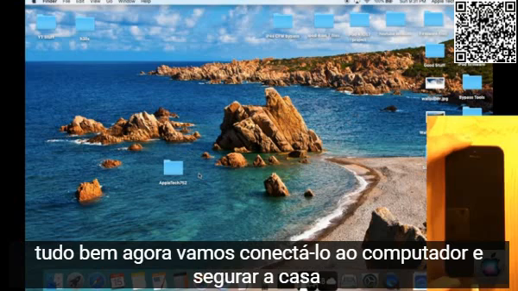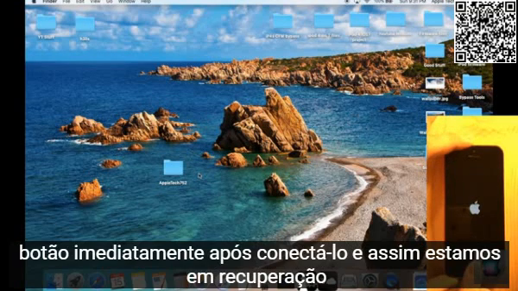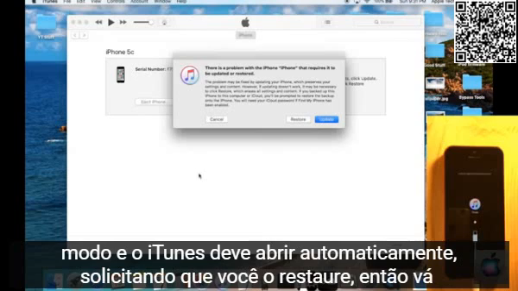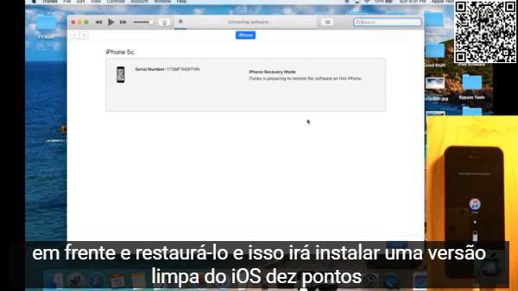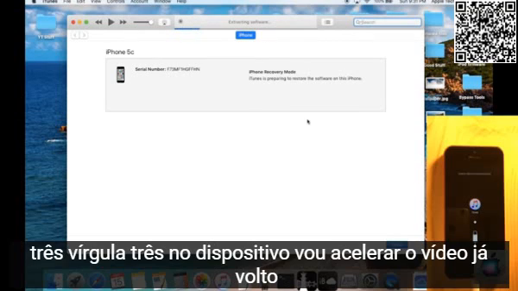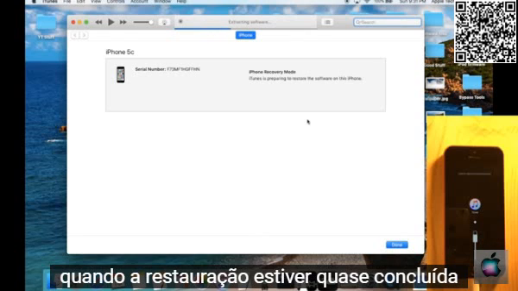All right, now we're going to connect it to the computer and hold down the home button immediately after you connect it. And just like this, we're in recovery mode, and iTunes should automatically open, prompting you to restore it. So go ahead and restore it, and this will install a clean version of iOS 10.3.3 on the device. I'm going to speed up the video. I'll be back when the restore is almost finished.